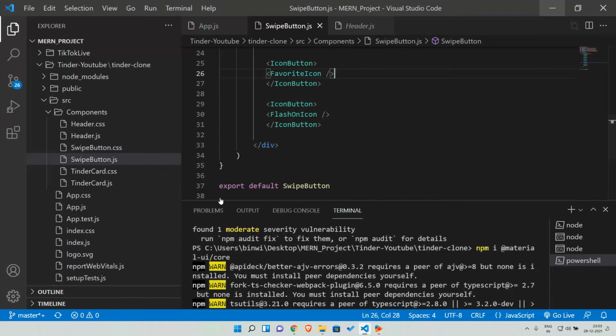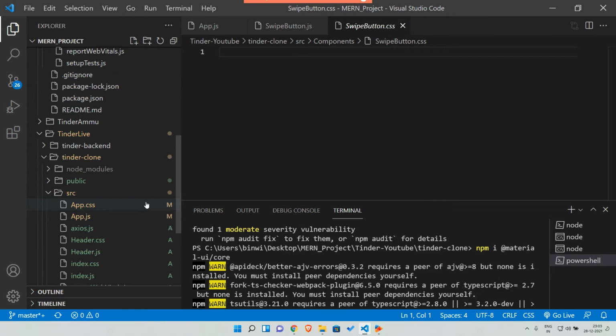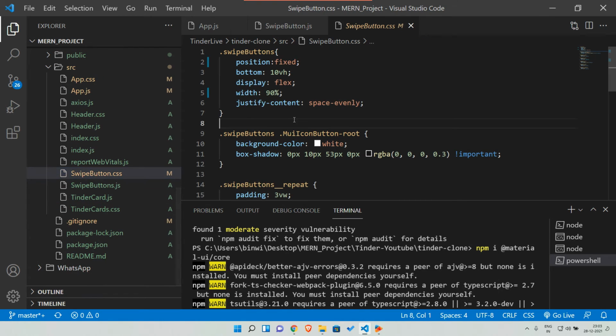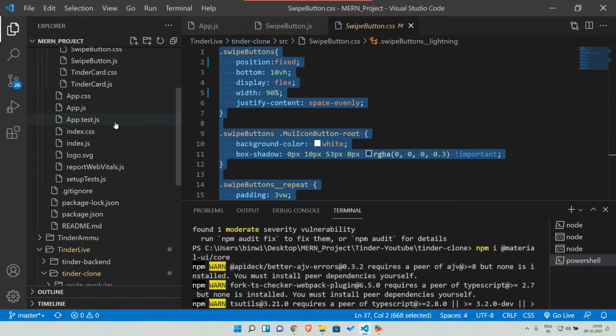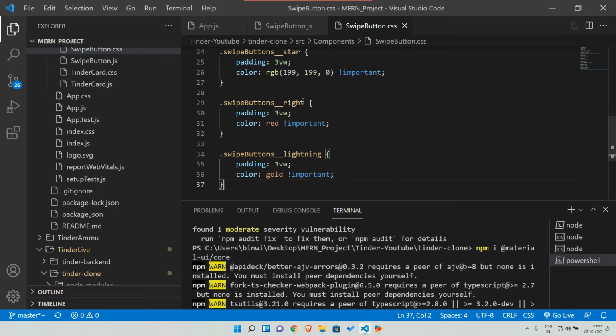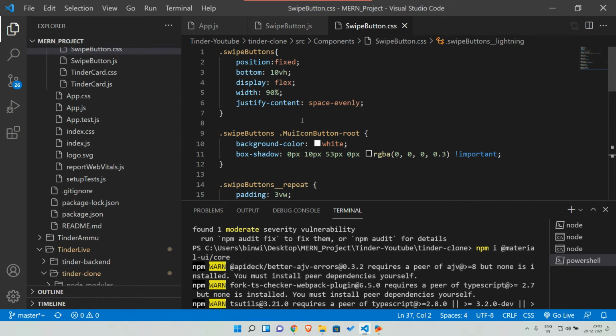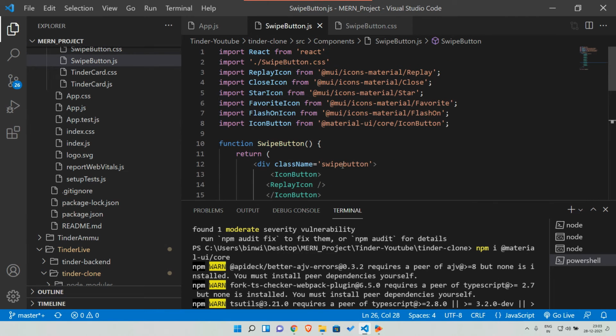So when we get to our CSS code, swipeButton.css, maybe we can go and check that out. I'm just going to copy paste it. Control C in swipeButton.css and control V, and we have the swipe buttons, and inside that we have swipe buttons, multi-button root. We can just copy this, go here, and rename this as swipe buttons.